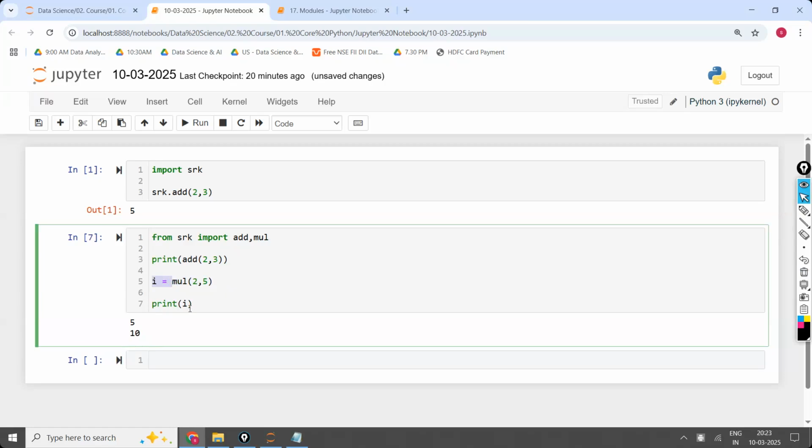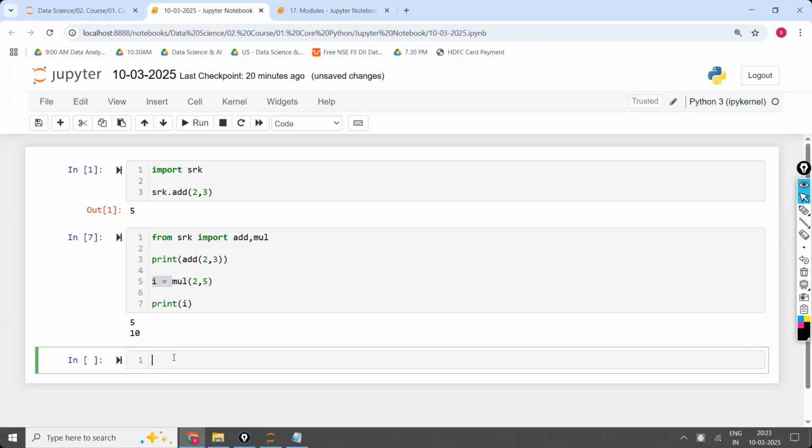Sir, if I want to do any other program in the same kernel, apart from the imported functions? Absolutely, you can write other functions separately. Again, you can create your own functions, or you can use other functions like length of SRK.